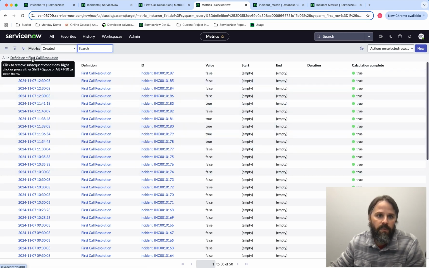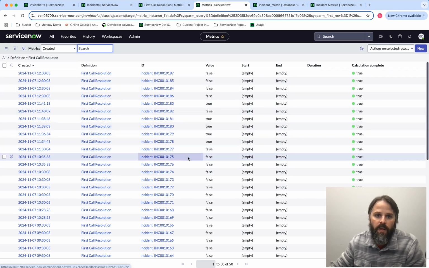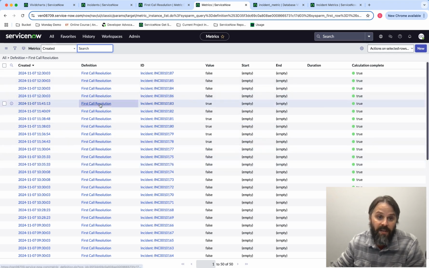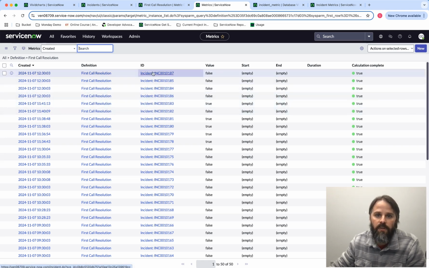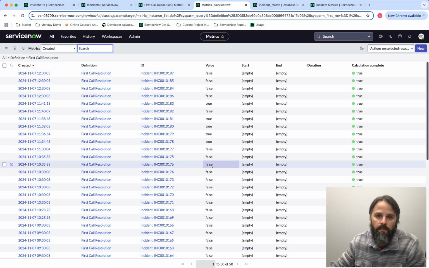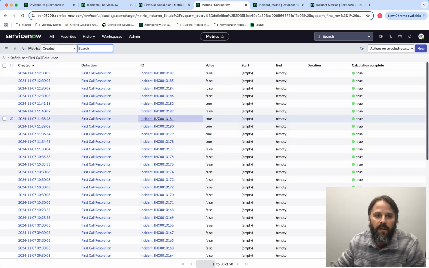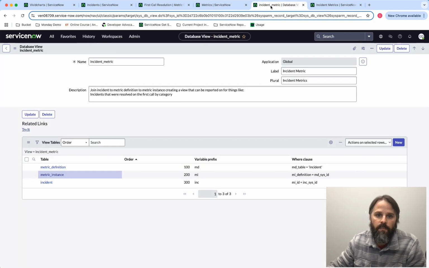You can see I have it filtered to the first call resolution. Now, what you notice here is I don't have any of the incident data. So I don't have the channel information here, for example, or the category or any of that information. I simply have the incident ID, which links to it, and then the value if it was resolved on the first call. So in order to get both the incident and the metric information together, I need to create a database view. And out of the box there actually is one already created.